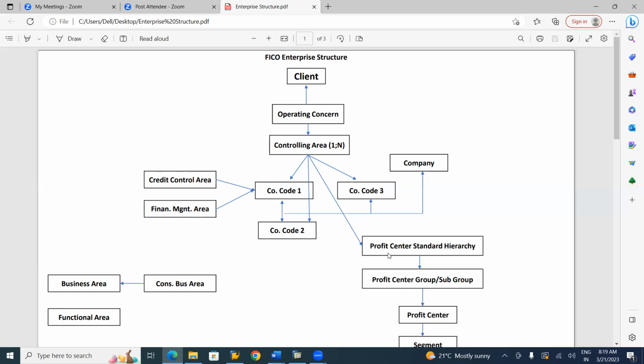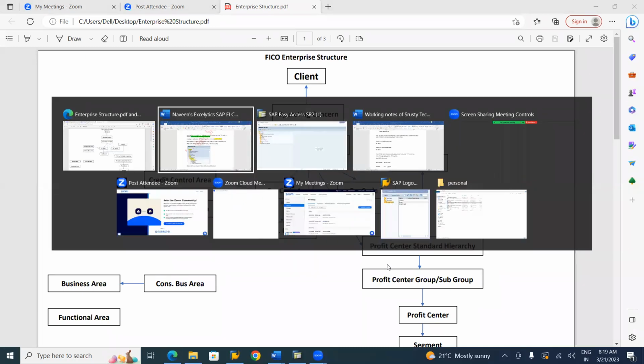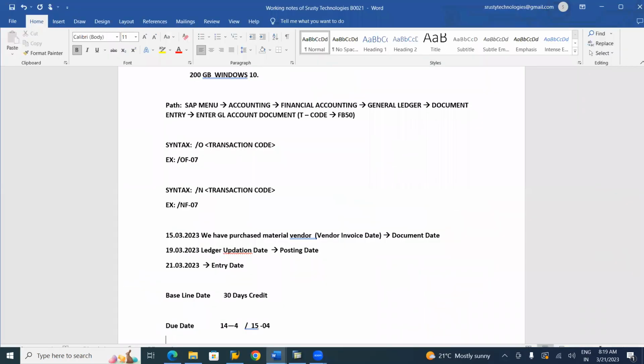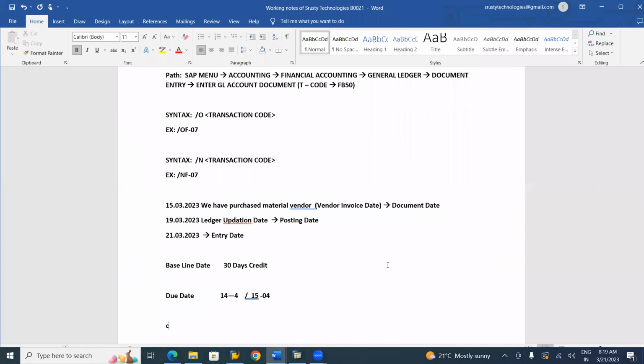Here this comes with the new GL concept. This particular concept came up with the profit center standard hierarchy. Earlier, it was with the CO module, but in the new GL module, the profit center standard hierarchy moved from the CO module to this module, the FI module. So what was the difference? First, I'll give you one example. What is the difference between classic GL and the new GL concept? Again, we are going to repeat this particular thing n number of times.